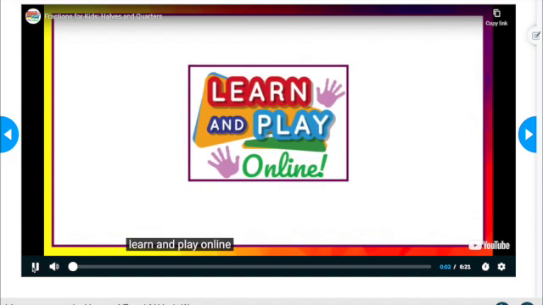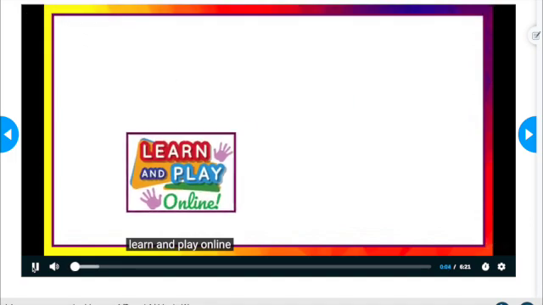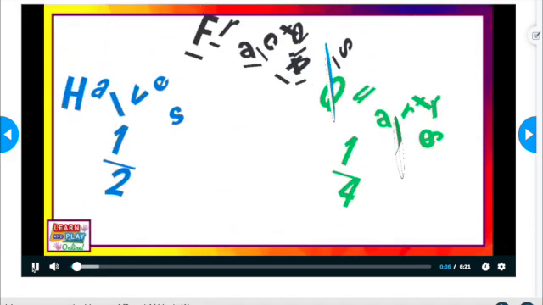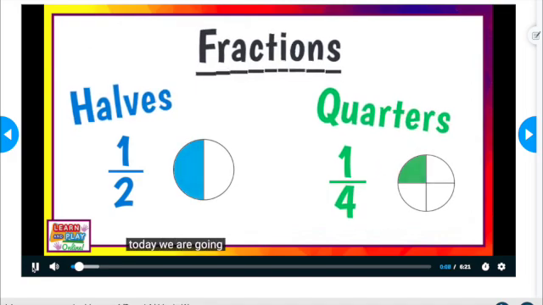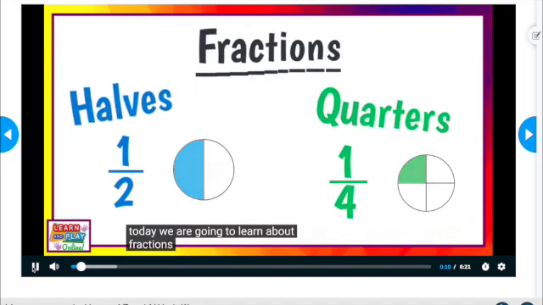Learn and play online. Today, we are going to learn about fractions, halves, and quarters.